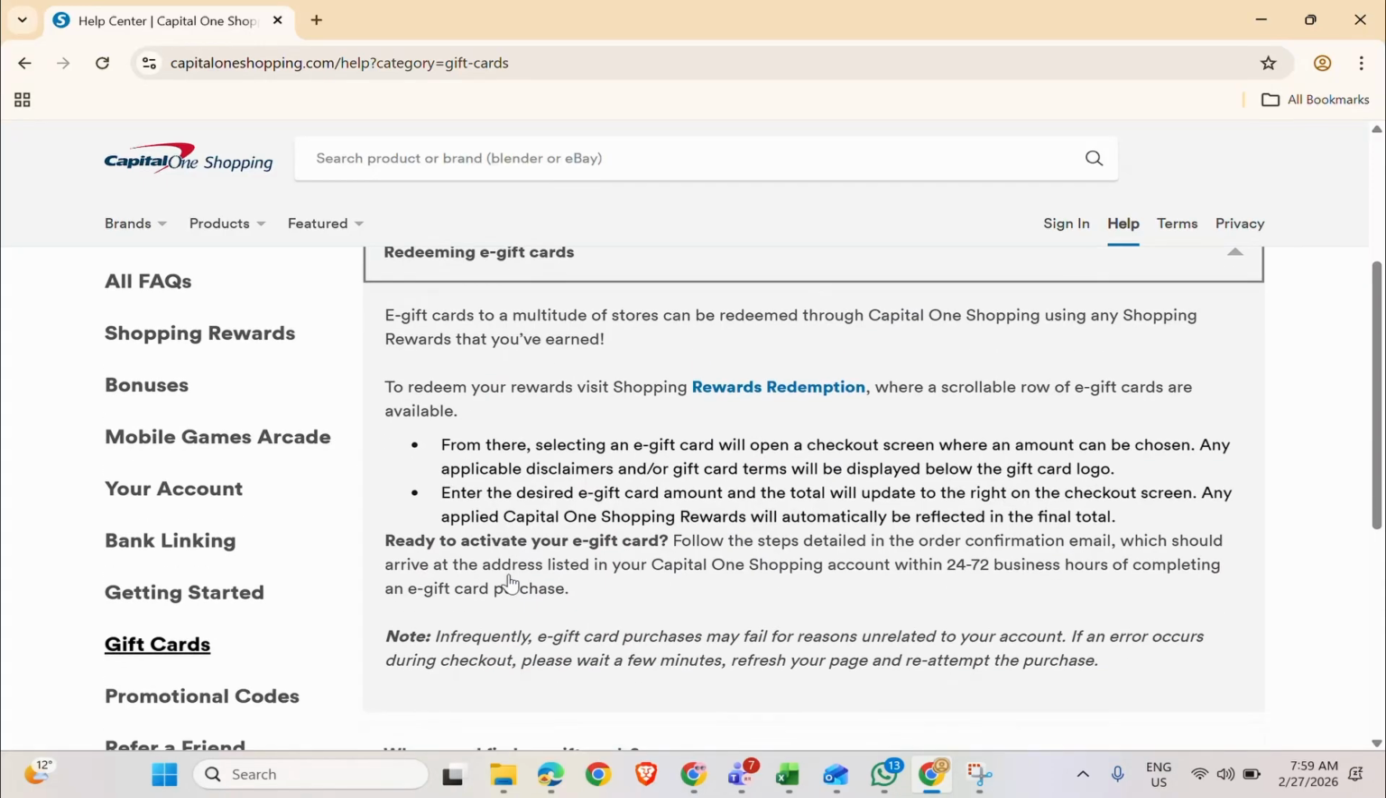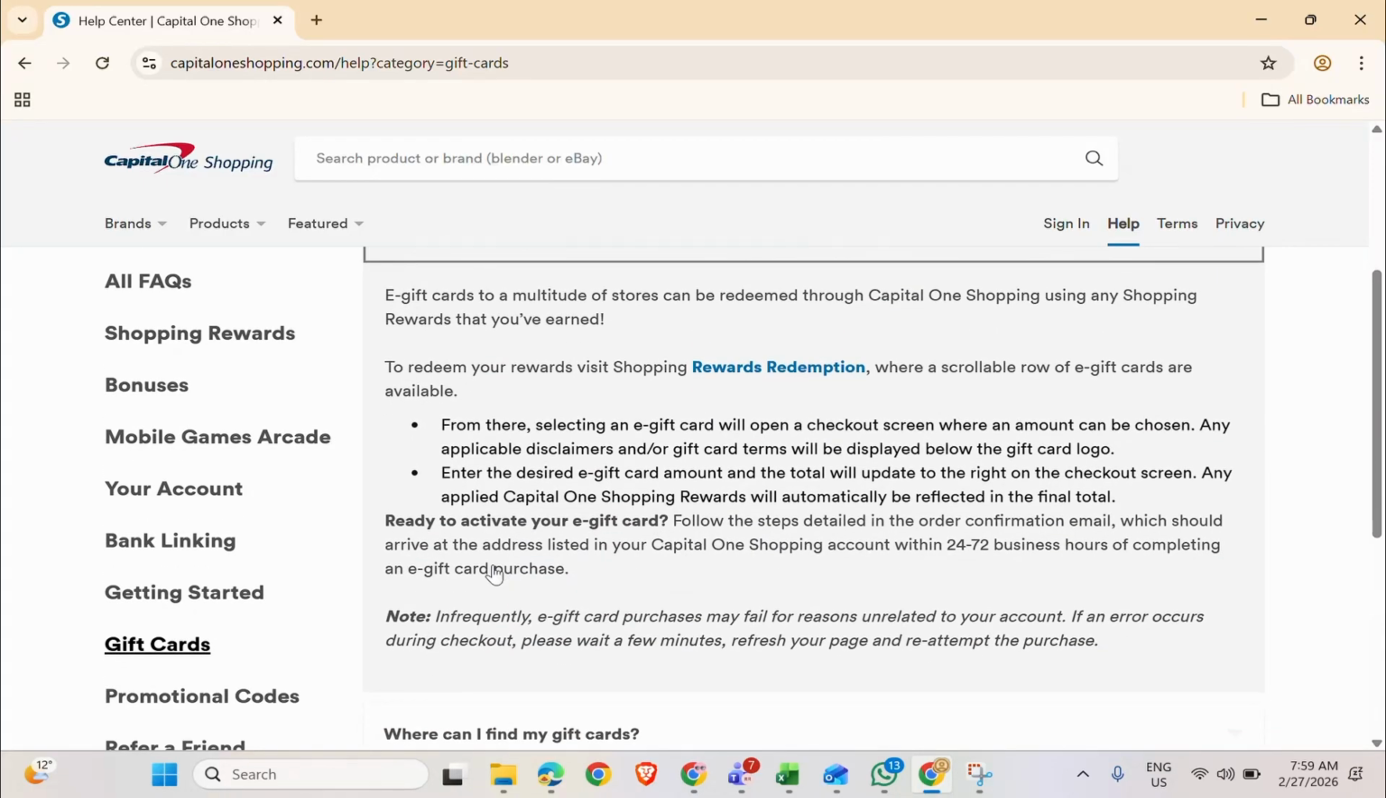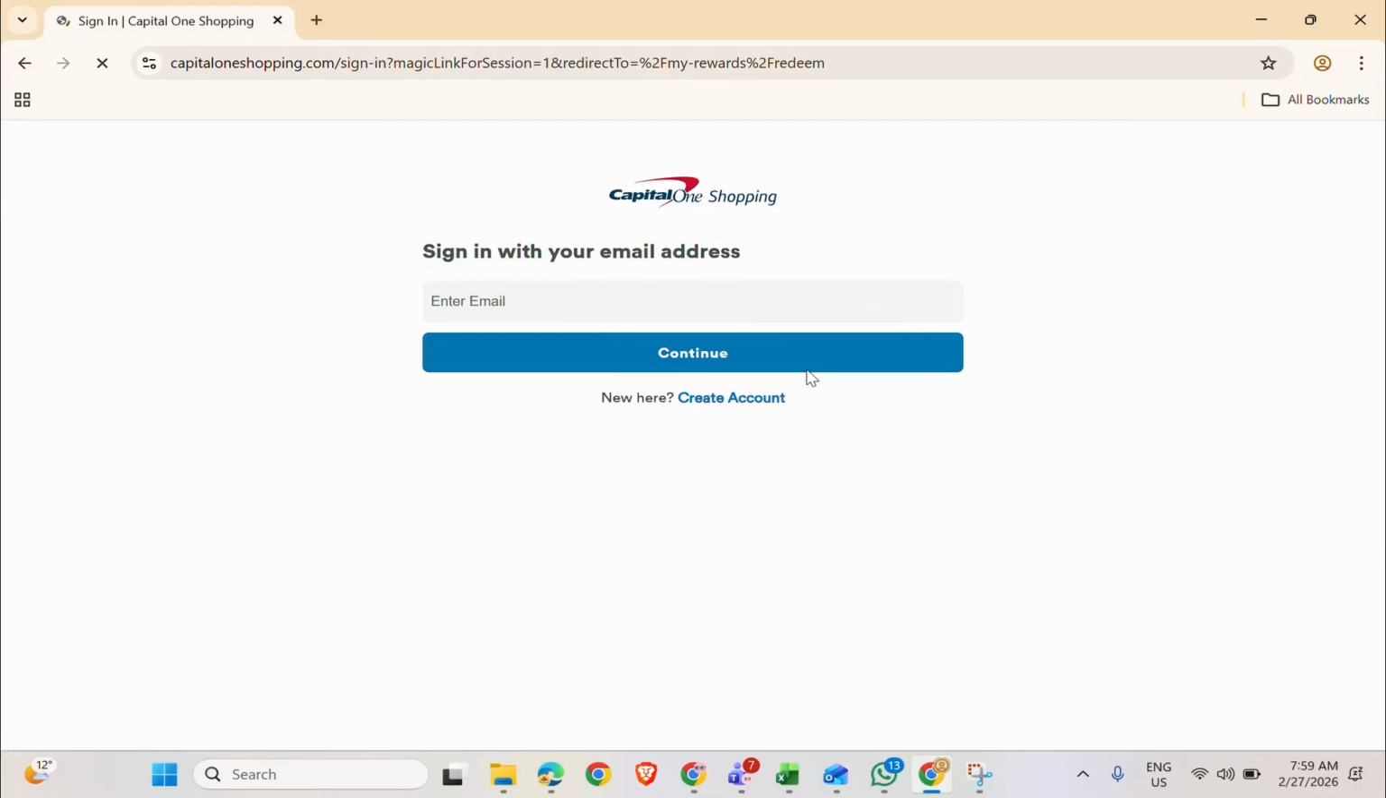So you can find all of the answers here, and you can see that to redeem your rewards, visit shopping rewards redemption. You can tap on it, and then you'll need to sign in and then redeem your gift card. It's as simple as that.